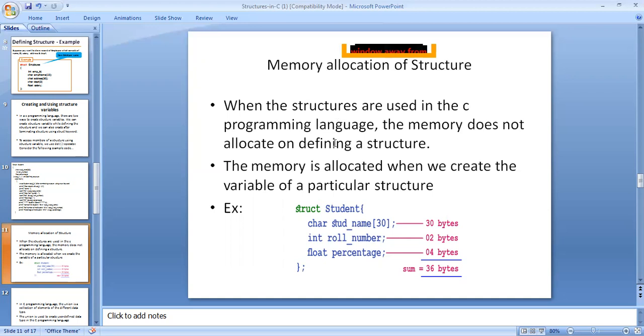When we say particular, you have to declare the data type. Char can store 1 byte, int can be stored in 2 bytes, float can be stored in 4 bytes. 4 plus 2 plus char 30 bytes. When you define the size as 30 plus 2 plus 4, that is 36 bytes of memory allocation. But when you give the student name, that name can be stored in 30, but if your name is given as 20, then only 20 bytes are stored and 10 bytes are wasted.